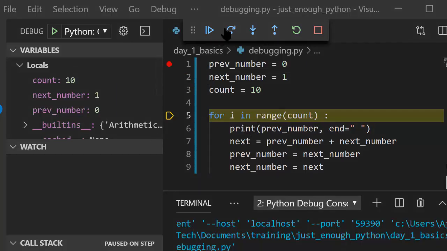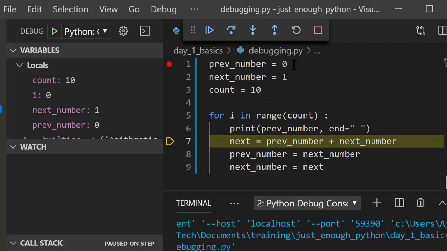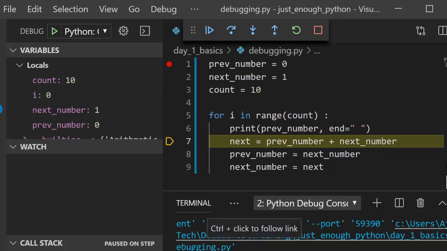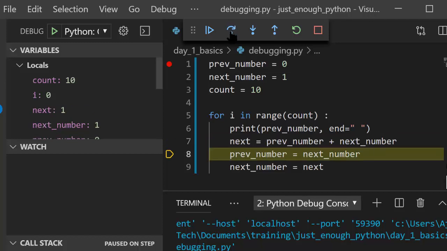For I in range, okay, step into, and then print previous number, print the first number. Okay, the first number 0 is printed. Now that it is printed, we no longer need it, right? And that's the reason why we are not storing it anywhere. Now next number is a combination of previous number and next number, right? Previous number is 0, next number is 1. Okay, so next is 1, that's the next number.